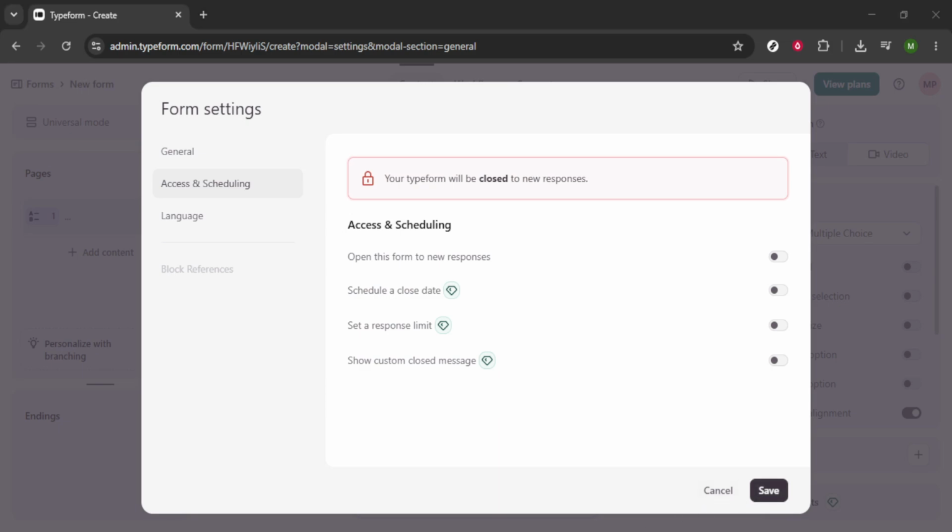Don't forget, after you've made your selections to close the form, it's crucial to click the Save button. This final step isn't just a formality. It locks in your settings and guarantees that your form is officially closed. By saving your changes, you're making sure that everything operates as you intended, keeping your data collection orderly and without any unintended submissions.